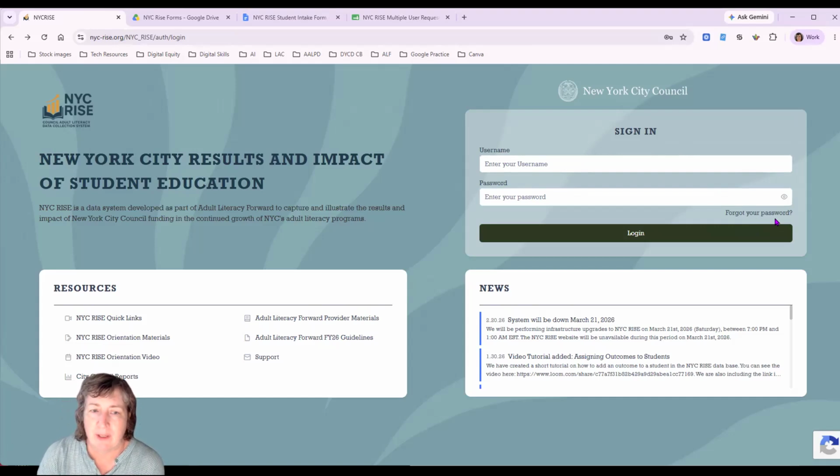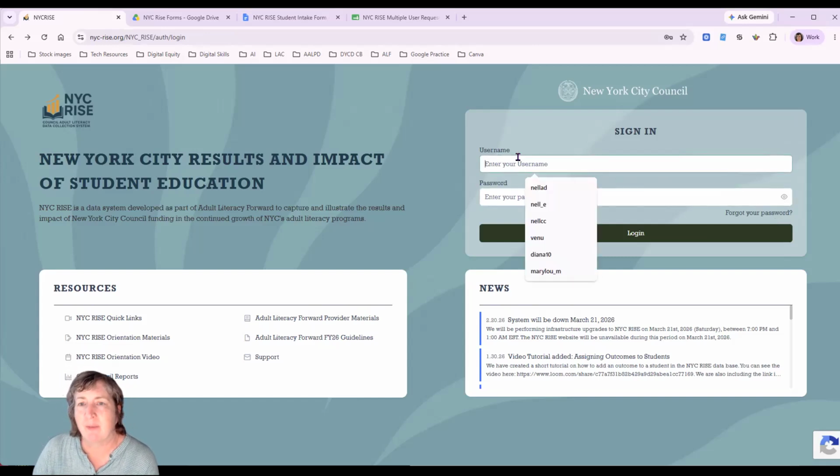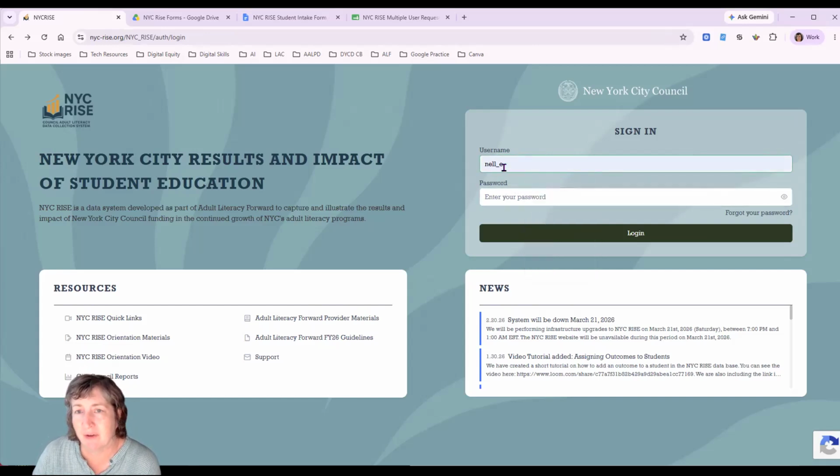They're going to be asked to create their password, and then they should be able to log in. So to log in, you'll use your username. Usernames are usually not an email address. Historically, mine is Nell_E. It's usually a combination of first name and last name. And then you'll be putting in your password. We recommend that you don't save that in the browser just because that is a jeopardy. You're vulnerable then to someone coming by your computer and just being able to log into your data system.